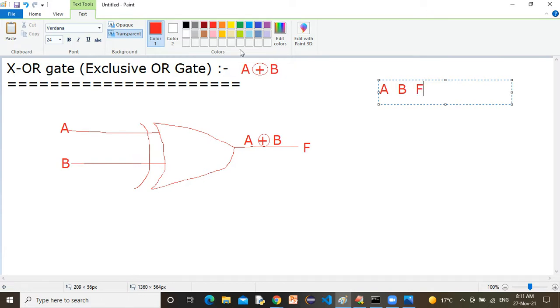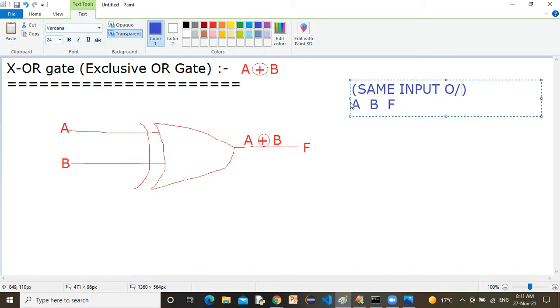Now, here you have to remember only one very simple thing. If you remember that, it becomes very easy. What you have to remember: same input, output is zero. Same input, output is zero. That's all you have to remember, sir.